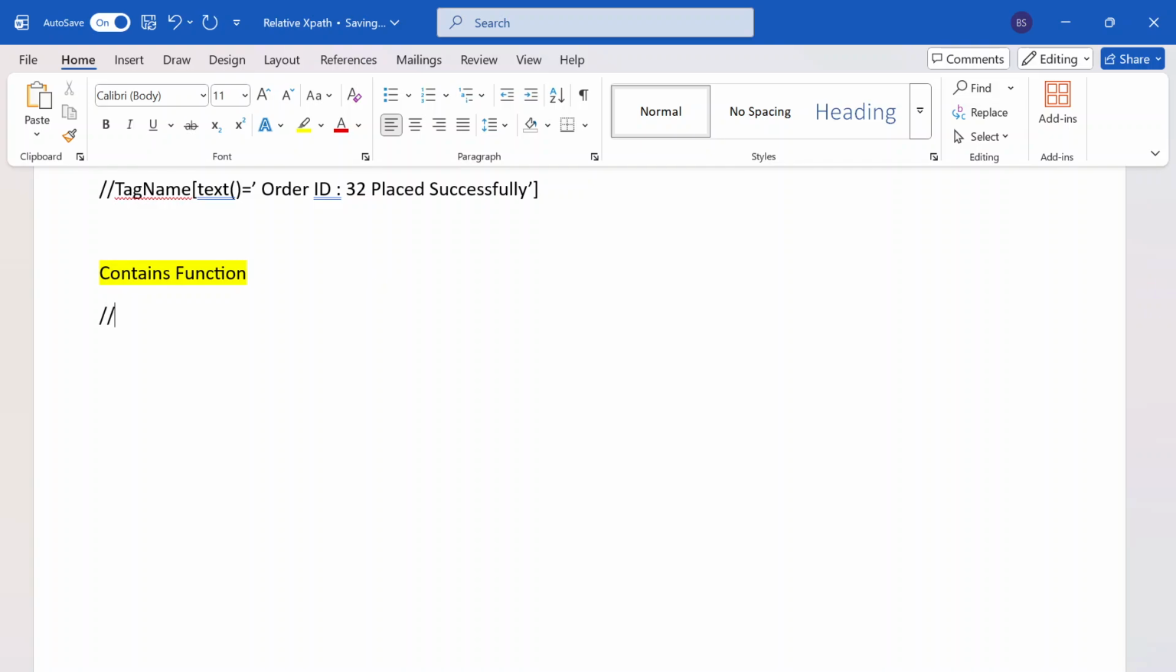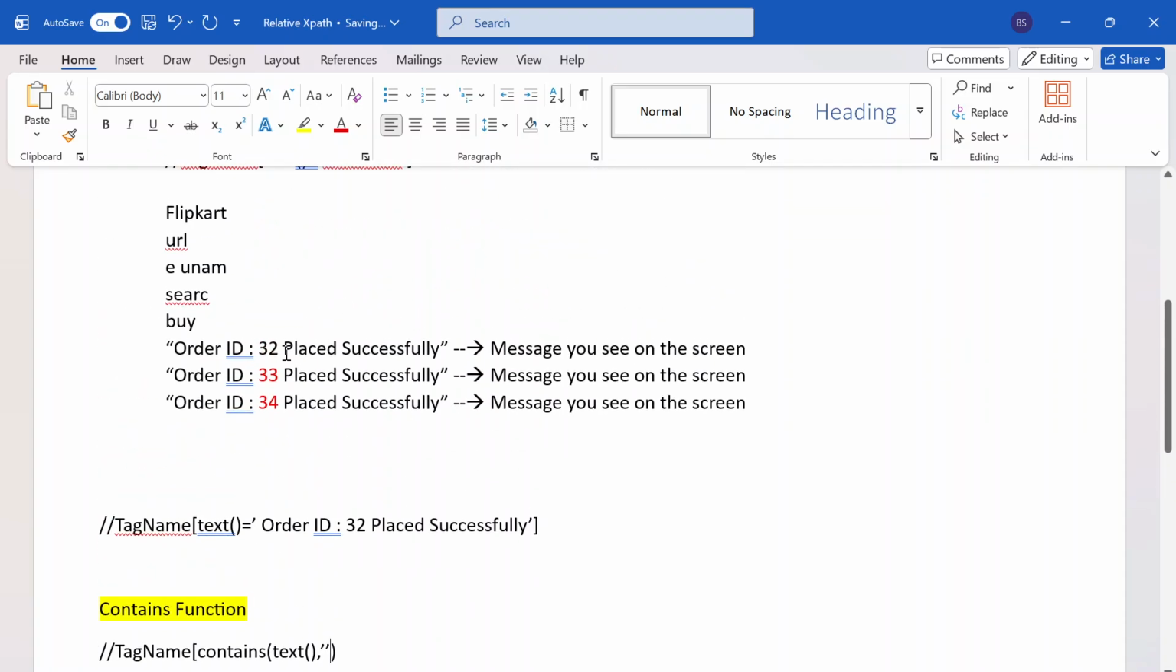I'll make you write it for sure. So the tag name, and after that contains. This is a keyword, a kind of method where you are passing two arguments. One is the text function, comma, the message you want to see. If I am seeing this "placed successfully", that is enough for me, right?